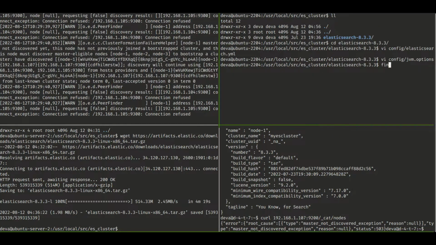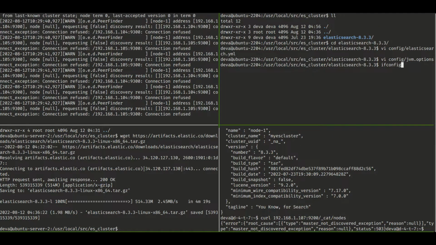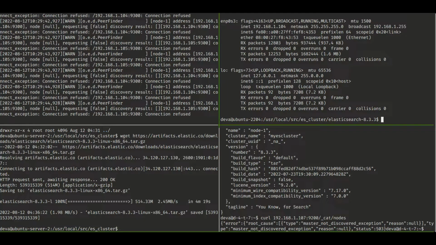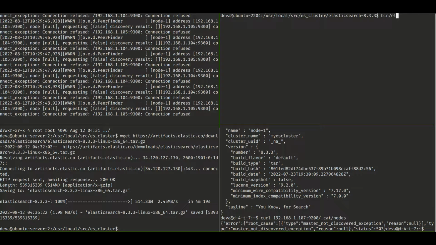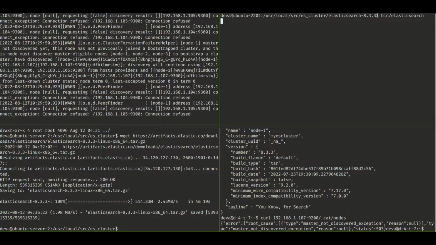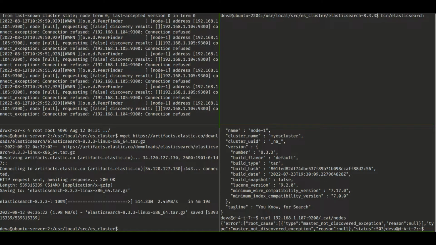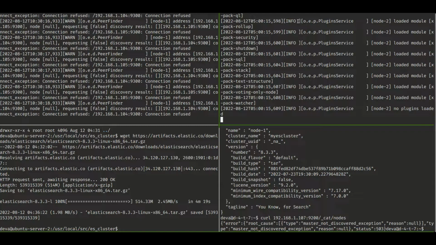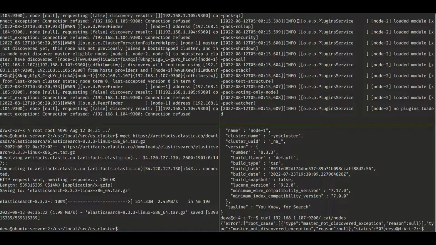Let me confirm the IP address once. I have configured it as 104. Yes, it is 104. Okay, clear. Now I'm going to start it. bin/elasticsearch. Okay, let's wait. It's getting started.